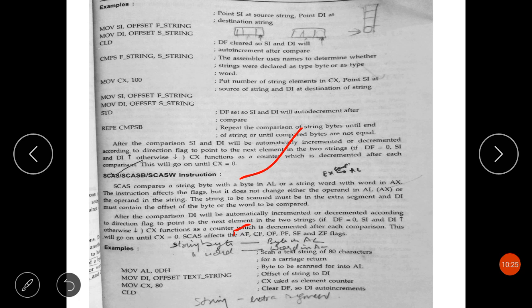The comparison will occur, as I've told you, between the accumulator and the extra segment. The offset of the byte or the word which is going to get compared in the extra segment is given by the destination index, and the value it is compared to is stored in the AX or AL register. If a byte is going to get compared, then it will get compared with the AL register. If a word is going to get compared, then it will get compared with the AX register. So this was all about string transfer group instructions.